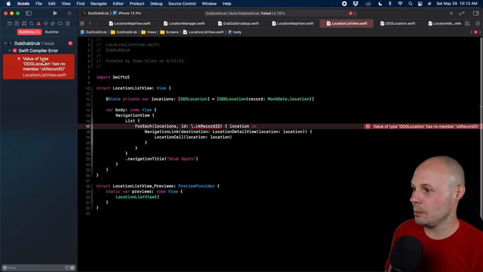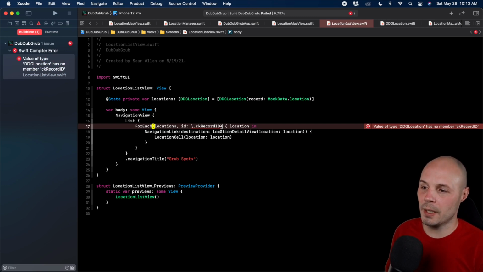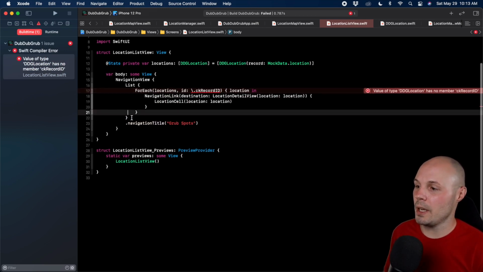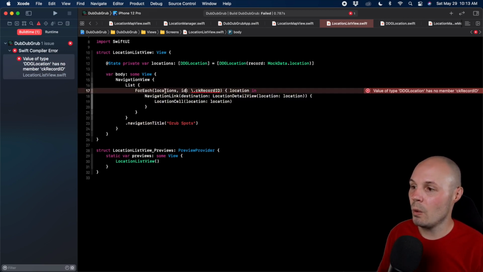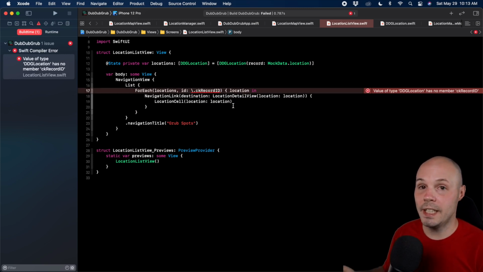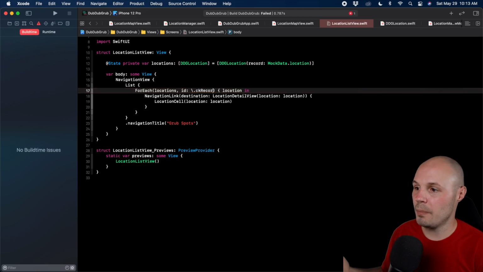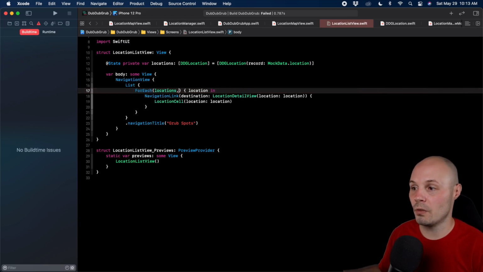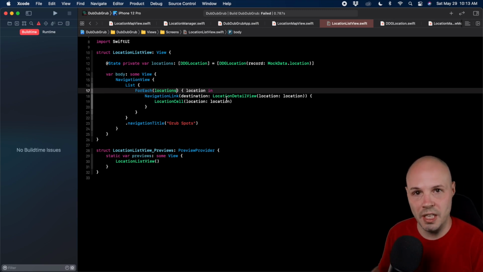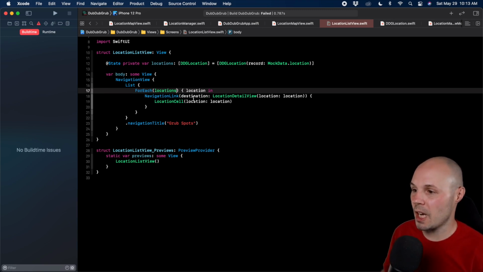This is what I was expecting before because we no longer have CK record ID. And again, this is a way to improve our list anyway. When you conform to identifiable, you don't have to specify what ID you want to sort this by because it already knows. It conforms to identifiable. It has an ID. It's automatically going to use that ID property on our DDG location, which again is our CK record ID. So now we can just get rid of that.